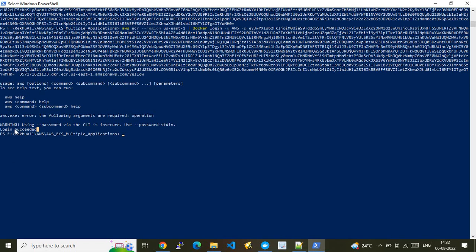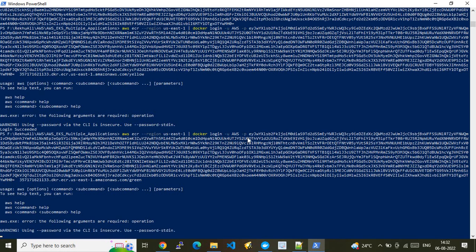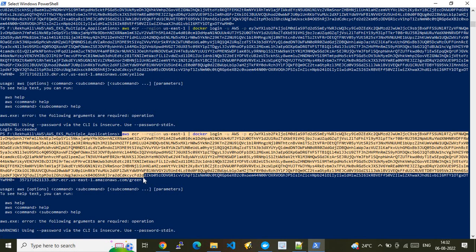Here you go. If you see this message, login succeeded, in the sense you have authorized Docker to log into the repository, or ECR, of type yellow. Now let's do the same for green as well. So this is green. I am just running the same command because the password is the same and the rest of the syntax is the same, right? It follows the same syntax.